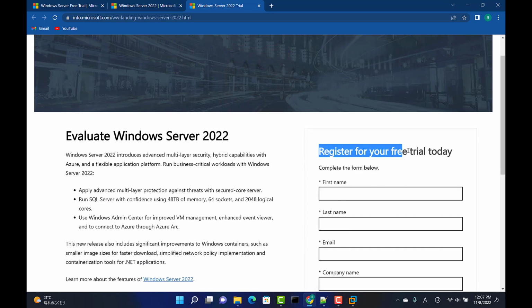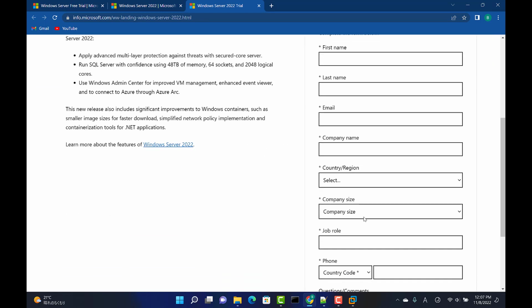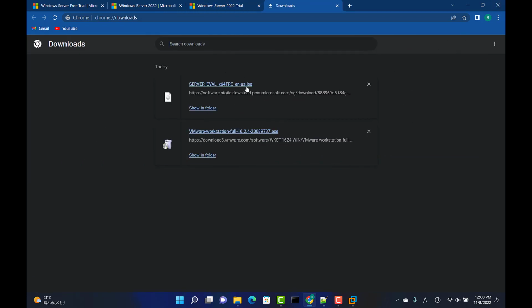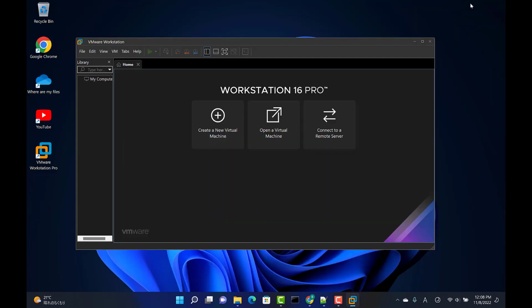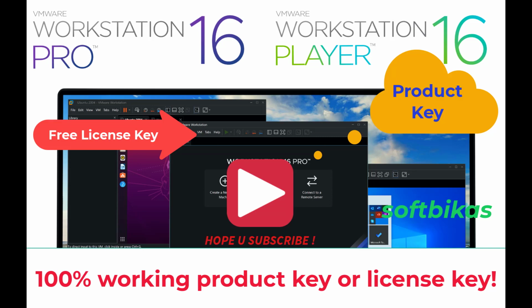Right here we have some registration form for free trial, so you enter all the required information and click on download now. If you have already downloaded the installer file, I'll just use that file. For this demo I'm using VMware Workstation 16, that's a Pro Edition. If you want the Pro Edition licensed version, make sure you check my previous video. I'll give the link in the description box as well.